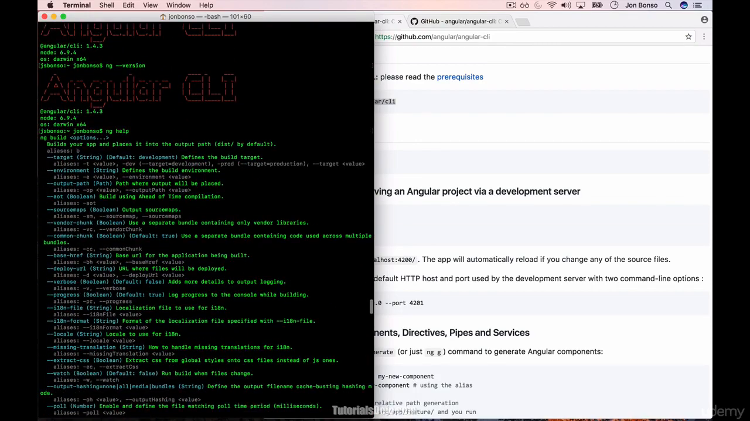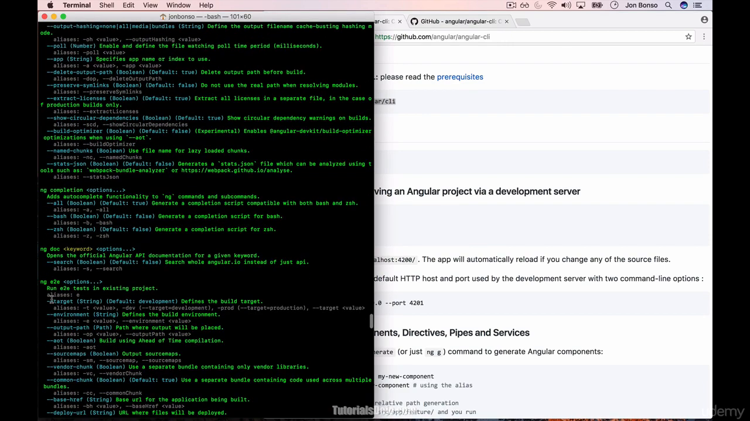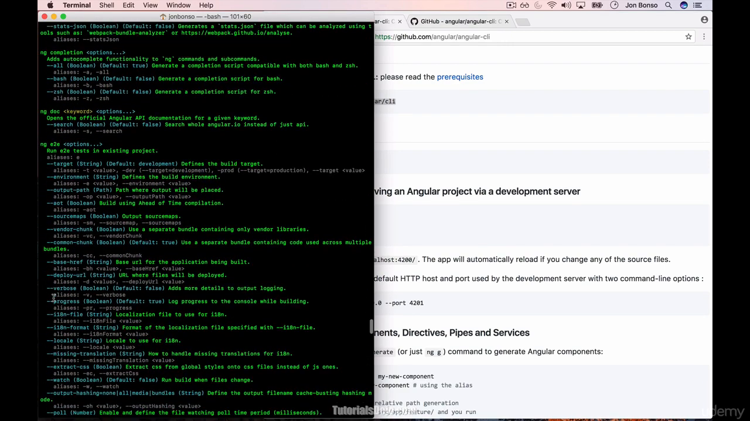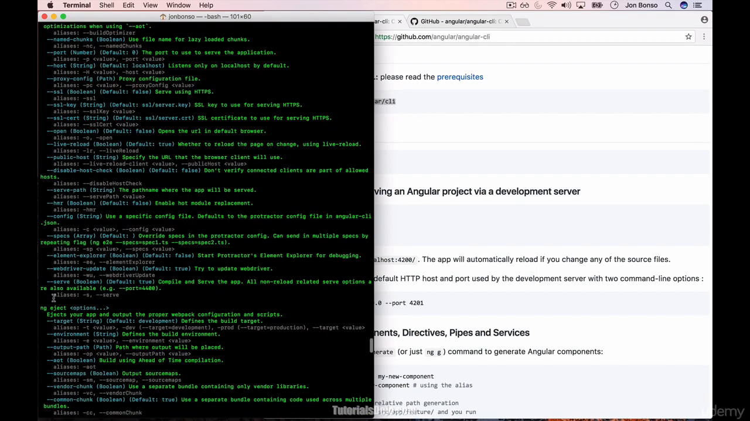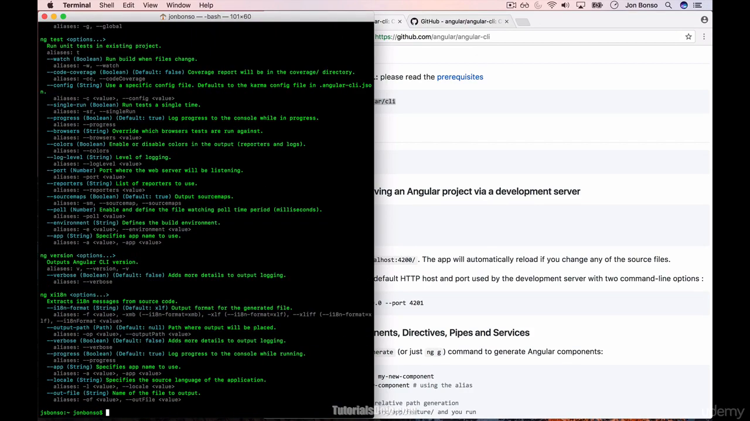So here we have ng build, and then we have ng doc, ng e2e, and ng test, and so on and so forth. So we have here ng eject and many more. And that's it. That's how easy it is to install Angular CLI on your machine.